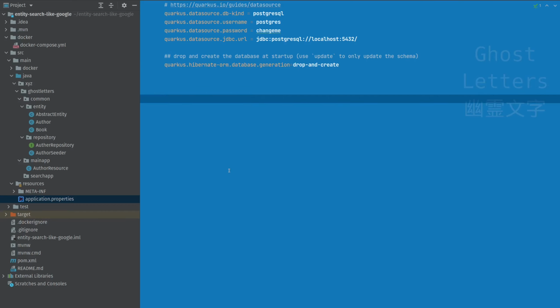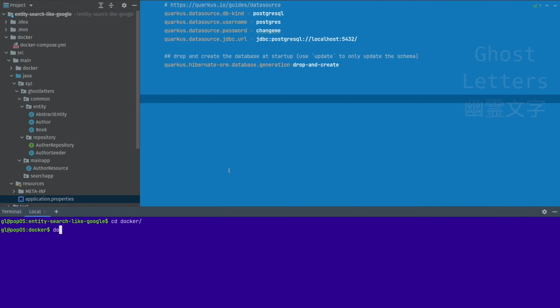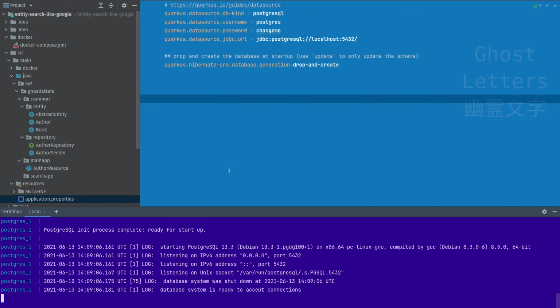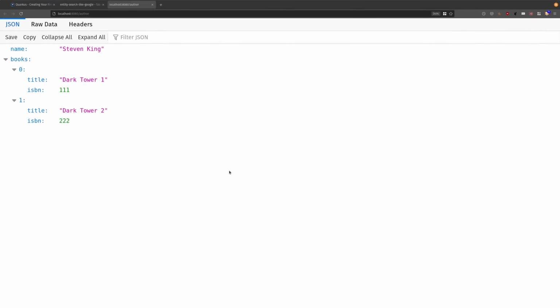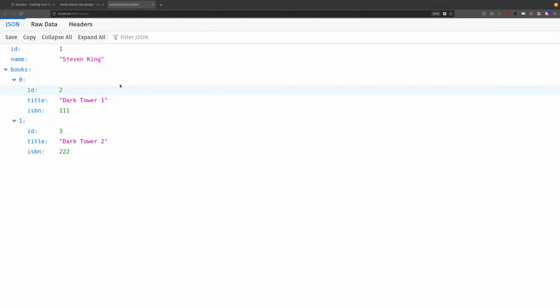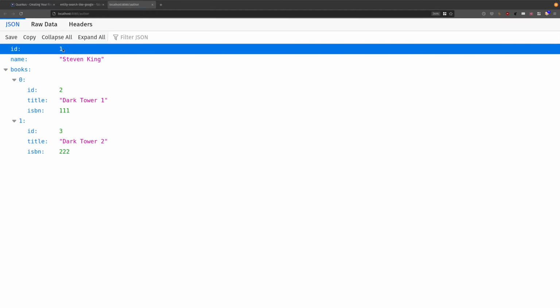So let's bring up our Postgres database with Docker. And check in the browser that everything worked. And that looks pretty good. As you can see, all our entities now have an ID with a value created from our Postgres database. Besides that, it looks as before.